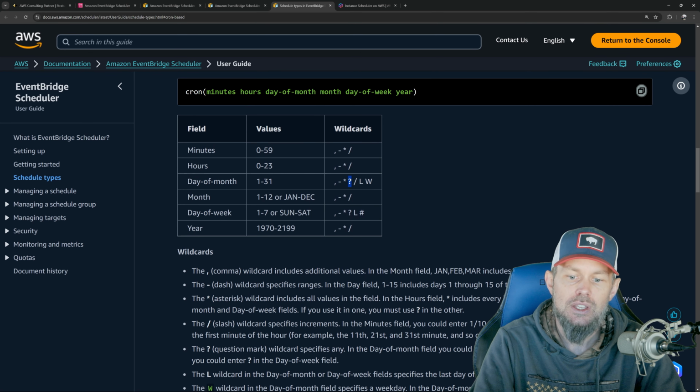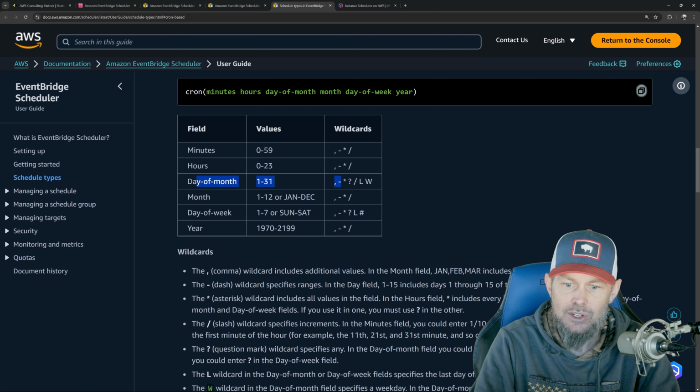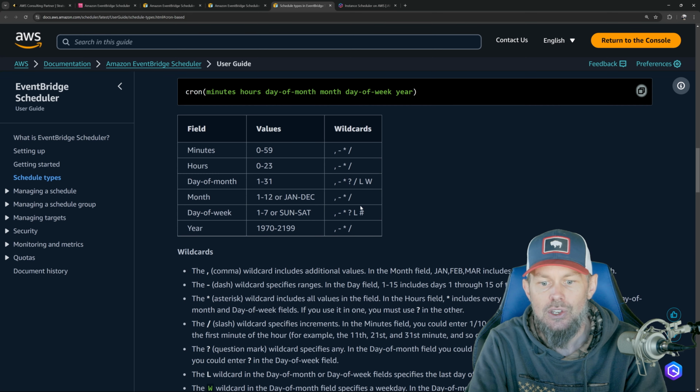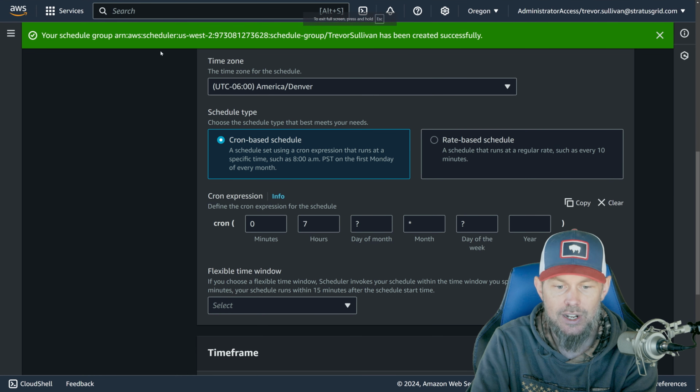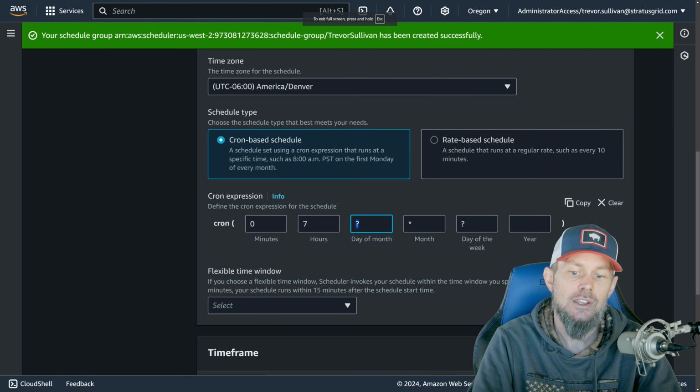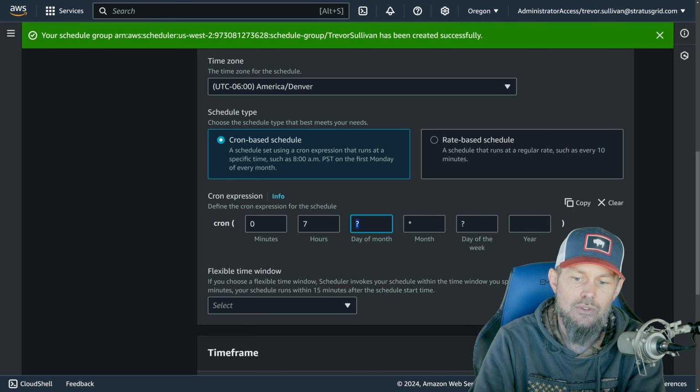So the question mark is only valid on a couple of different fields. It's valid on the day of month, and it's only valid on day of week. So what we're going to do in our cron expression right over here is make sure we use question mark instead of asterisk for day of month.